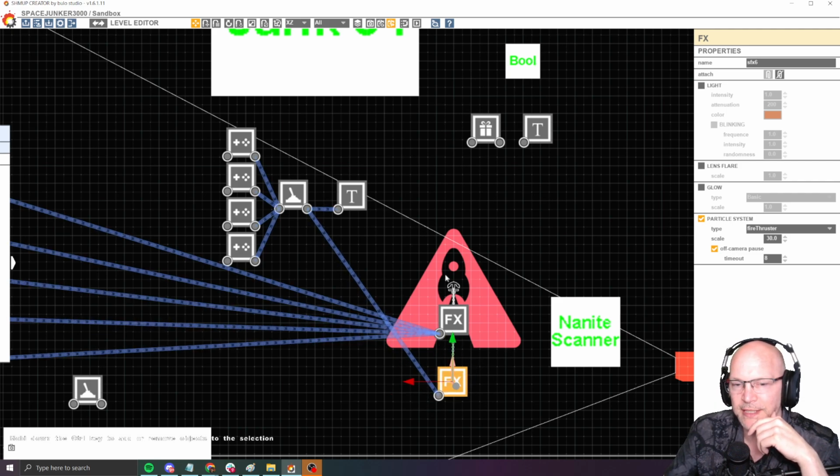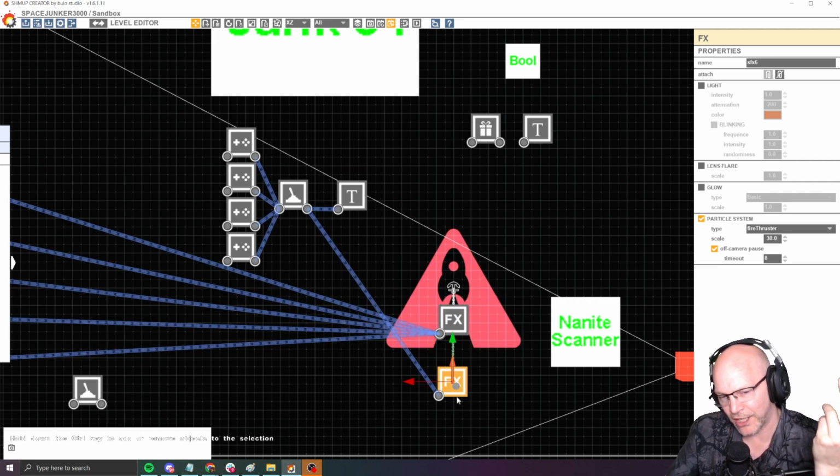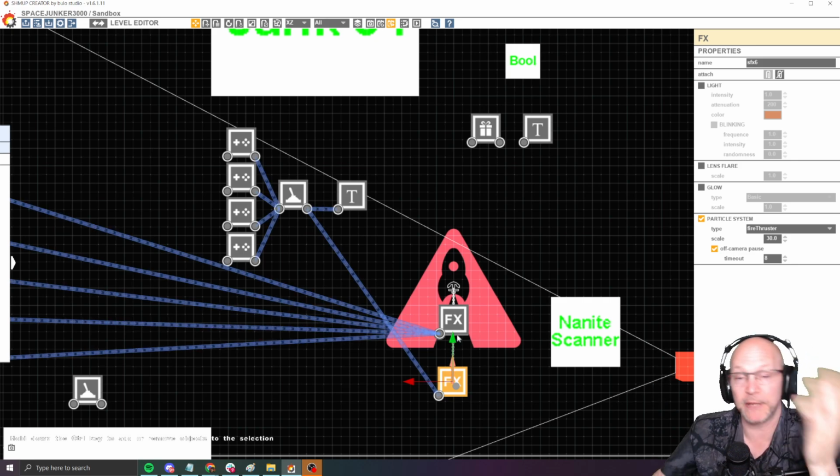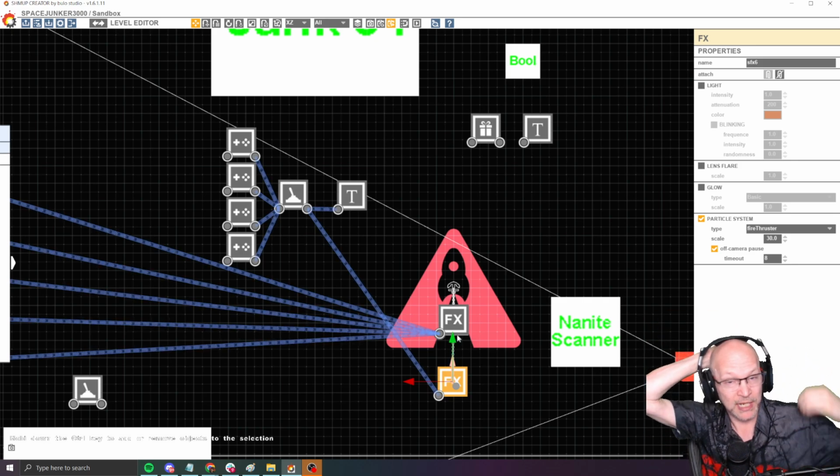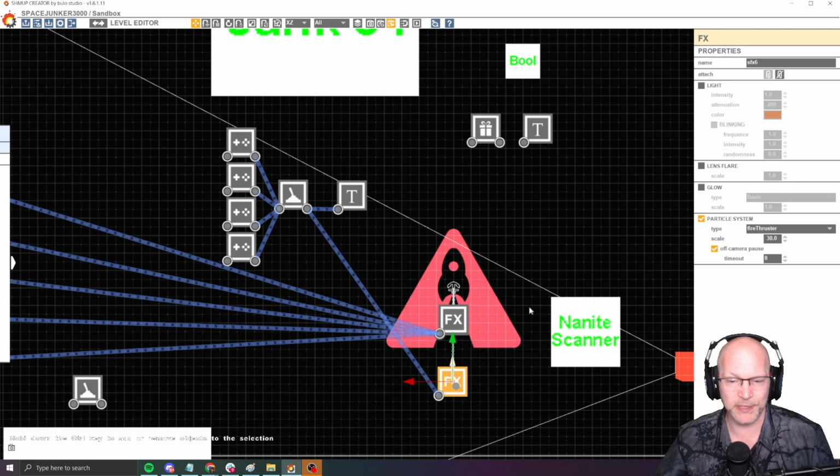The effects object is attached. So you have the attachment system, and you want to attach that to your player. In our case, this is the player, and we put the effects underneath the back of the ship. But you can kind of see where this is going, right? You could do all kinds of interesting things with this particular setup.